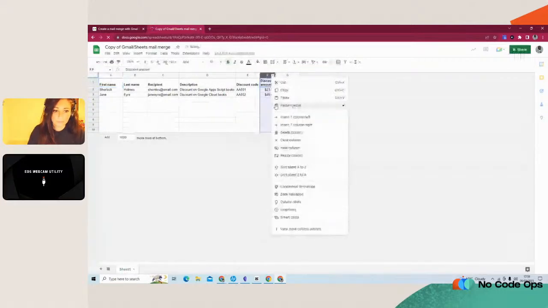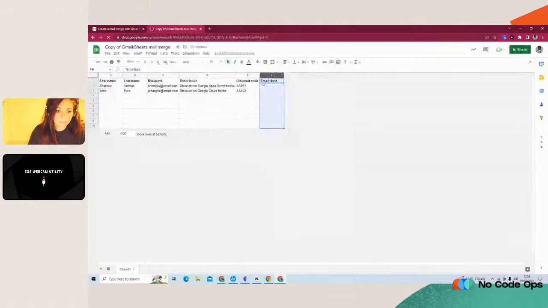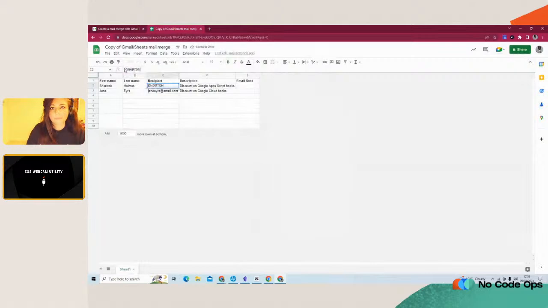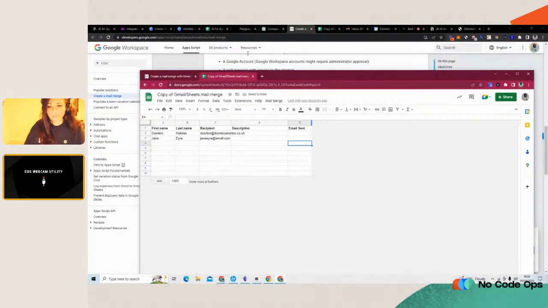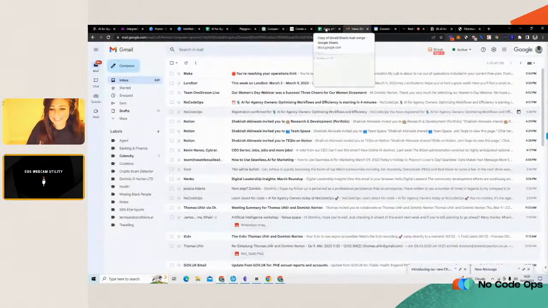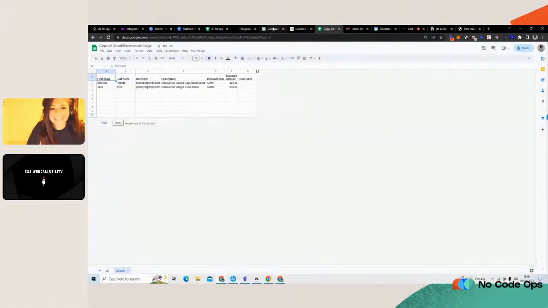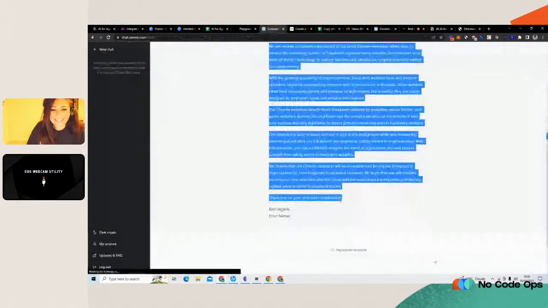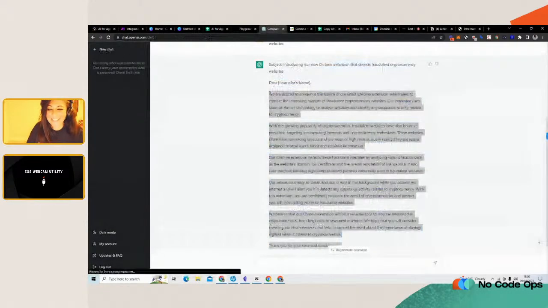So we're going to do this again. If I delete this column, I change one of these emails to my email so you can actually see the output of what it's sending. Change the name to Dominic. I need to change this description. So we're working from two tabs now because Google is a little bit annoying. So I'm going to grab my body.